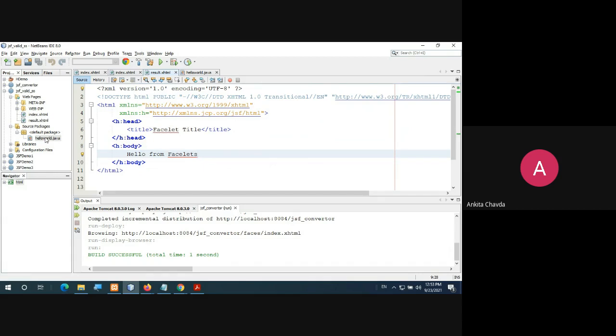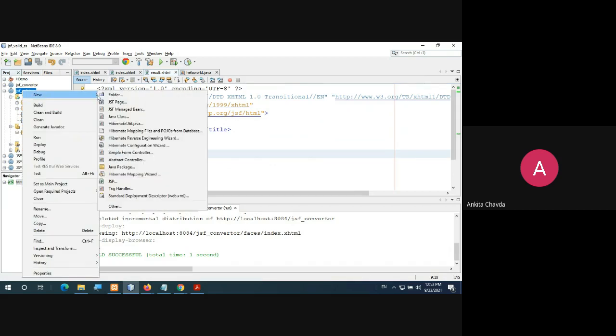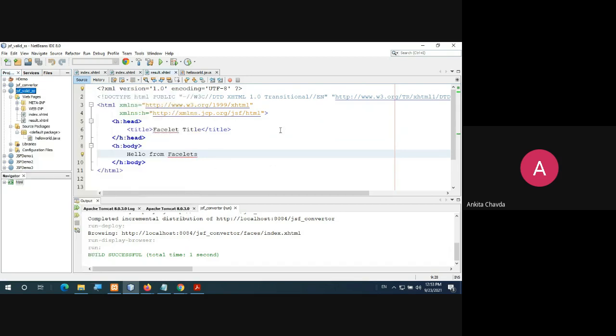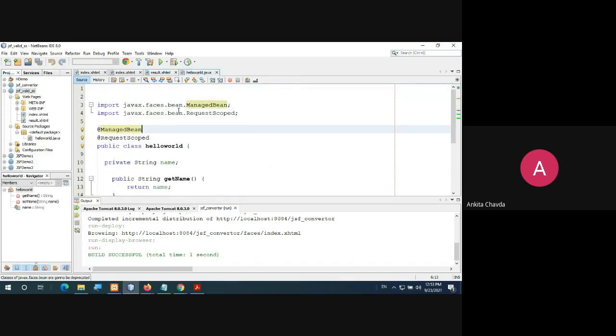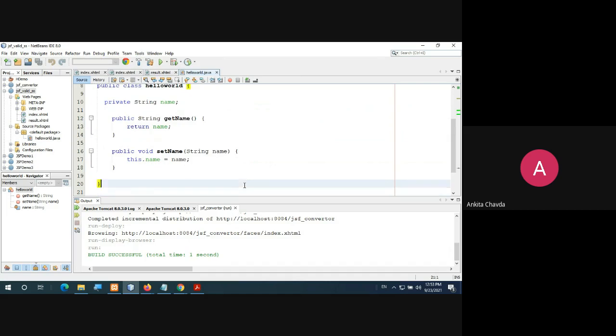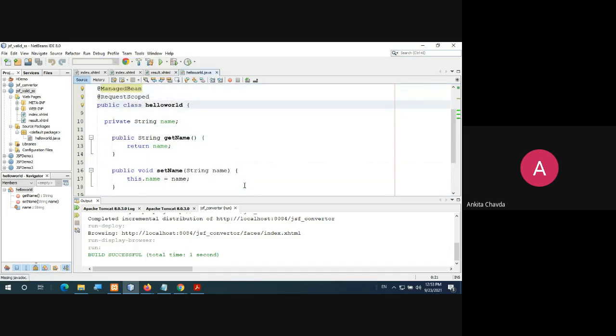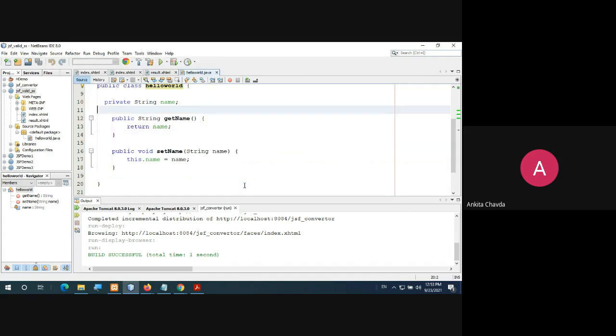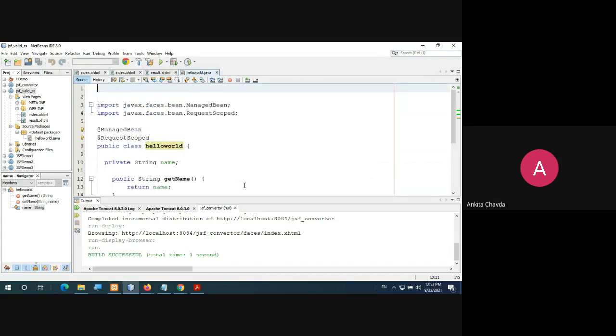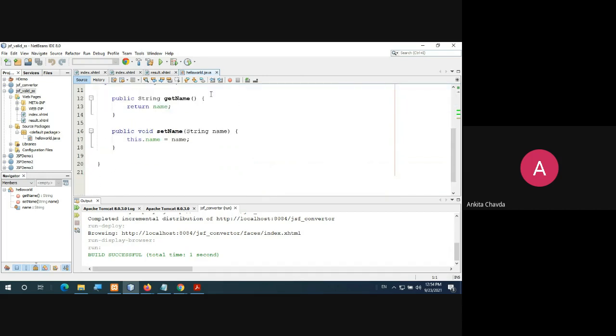Then how will you create this HelloWorld.java? What I said: right click, then new, then JSF managed bean. That file you will create, so automatically you will have the managed bean annotations. Here I'm having this string name, the class is HelloWorld, and just the string getter and setter, because we just have one name, not message.